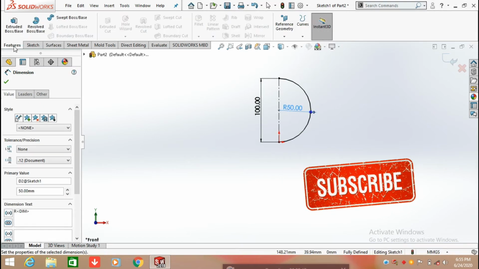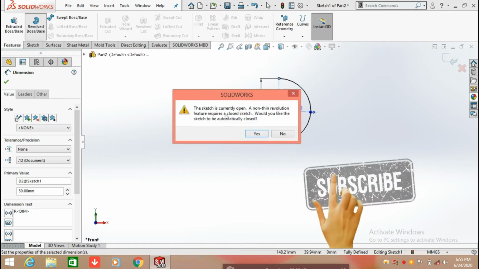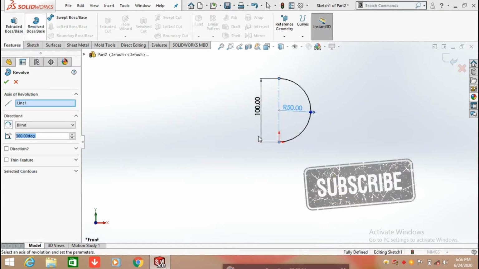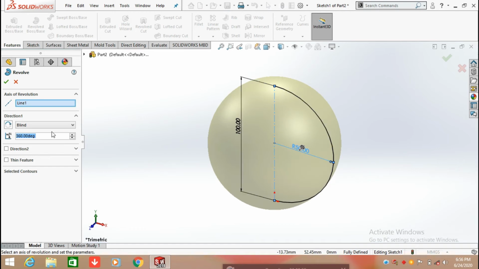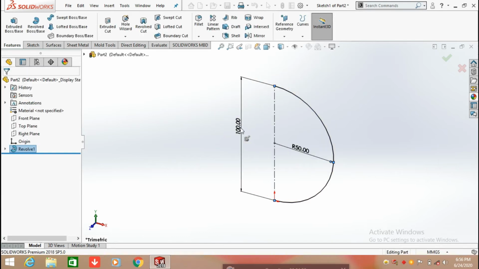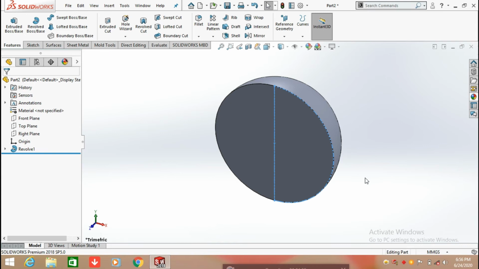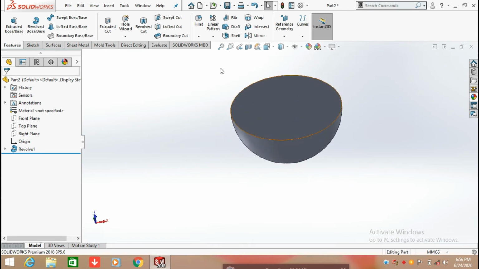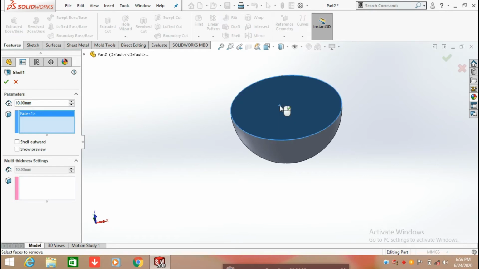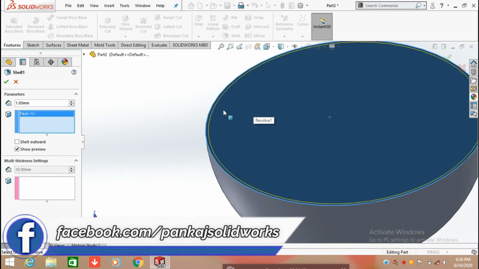After that click on feature and select revolve base, and make it revolve up to 180 degrees. So here type 180, half of the sphere. Okay, now we are going to apply the shell command on this. Select shell and select the face, and define the thickness of the wall, which is 1 mm, and click on show preview. Here we can check the partial preview.